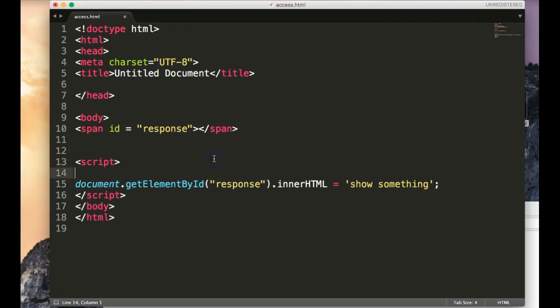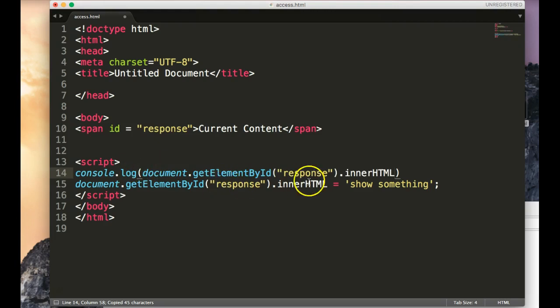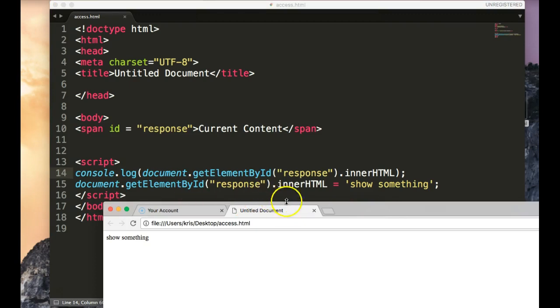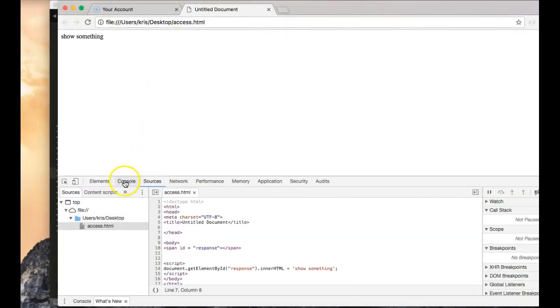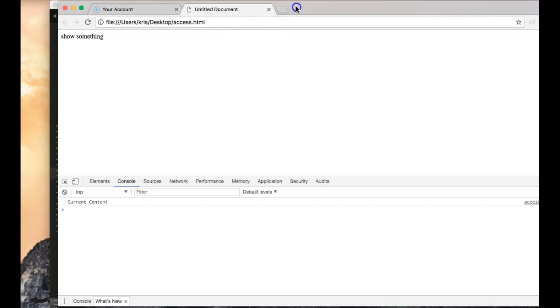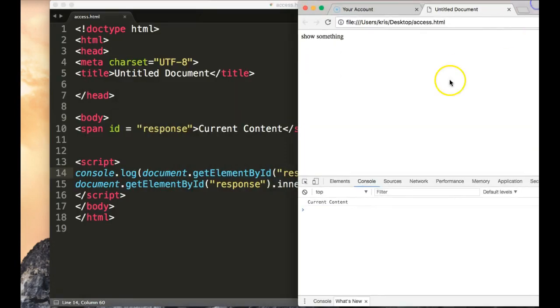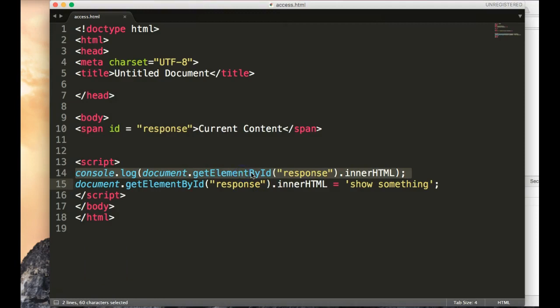Now watch this. If I were to take my current content right here, and just above this I were to console.log that value, watch what would happen. I'm going to open up my developer tools, click on console, and we can do that. So if you see, this means that current content is this line. I've accessed the current innerHTML of the span ID response.